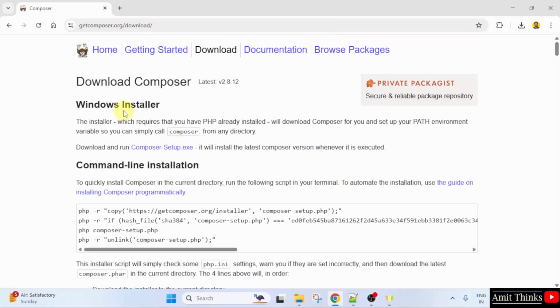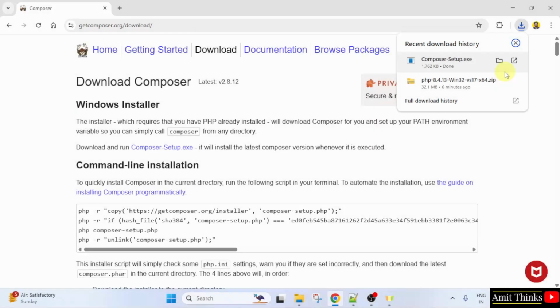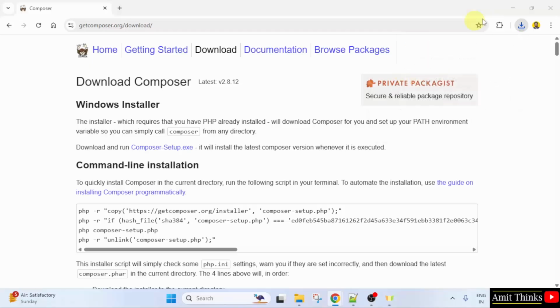Now here is the Windows installer. I'll click here, composer-setup.exe. It is downloading. Let's wait. We have downloaded the exe file of Composer. So right click and click open to begin the installation. Minimize.